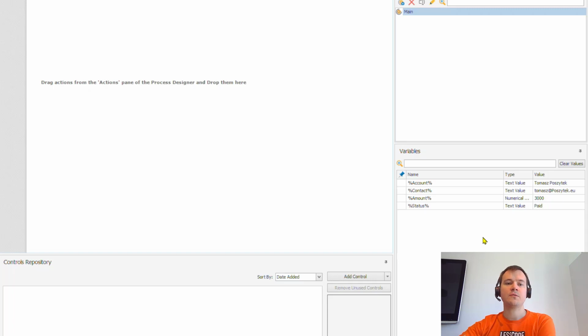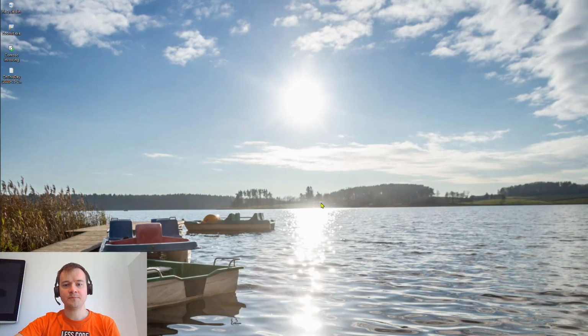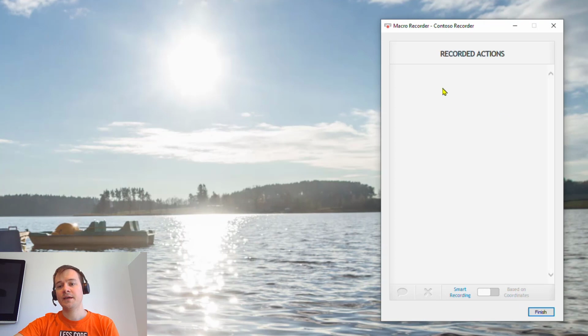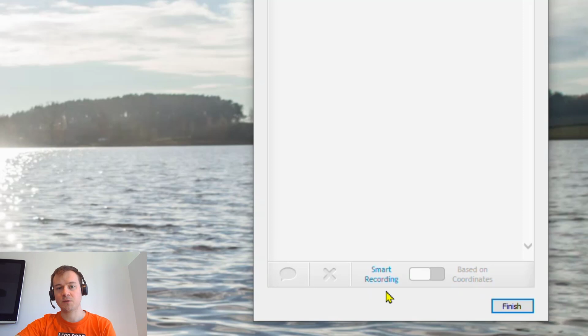And what I'm going to do right now is to use the macro recorder to actually record the first steps of the automation of Contoso invoicing application, as it is somehow easier to do it this way. So I'm gonna click it here. And what you can see is the macro recorder window that is used to store here in this main pane all the actions I'm doing on the UI of the application, where I can also insert a comment, where I can also reset the actions I've done, and I can switch between the smart recording and based on the coordinates.